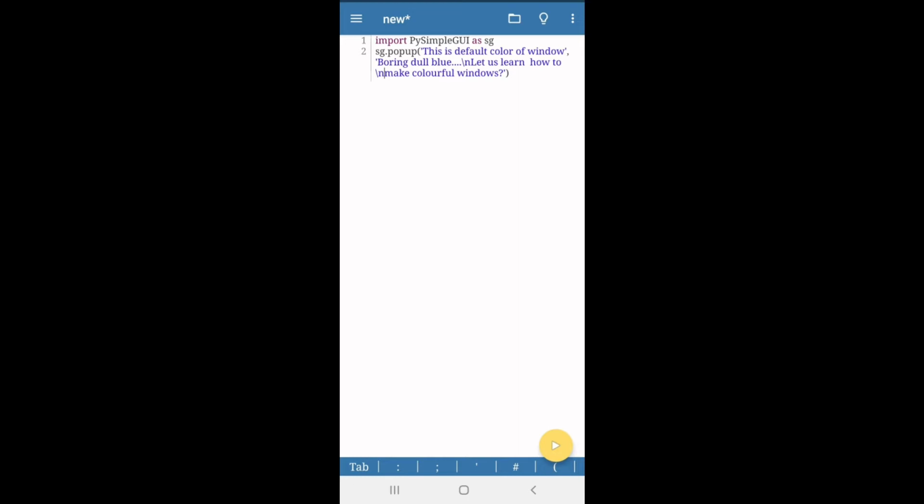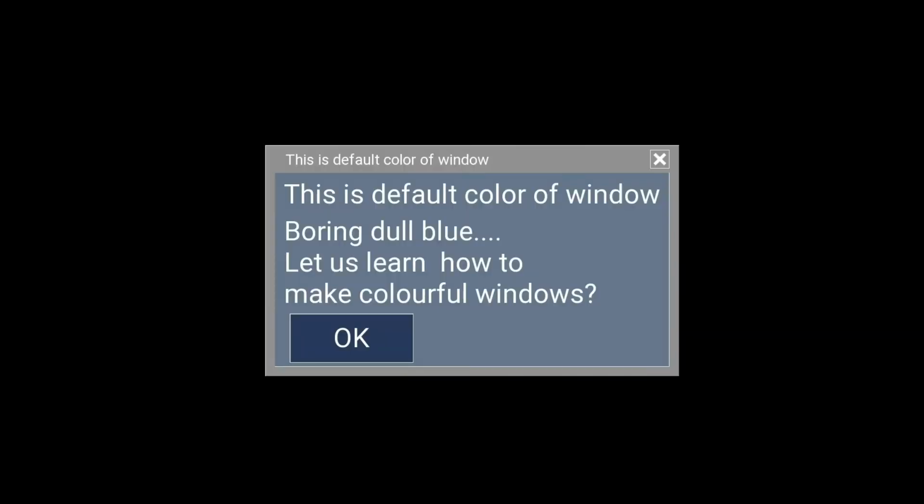So open up your Pydroid 3, and I suppose you've already installed the PySimpleGUI package library. Type in import PySimpleGUI as sg and create a pop-up. You can use any text as you want and then click the run button. This is what you get. It's a dull, boring blue color. Now let's find out a way to change this boring blue color window into a more colorful window.